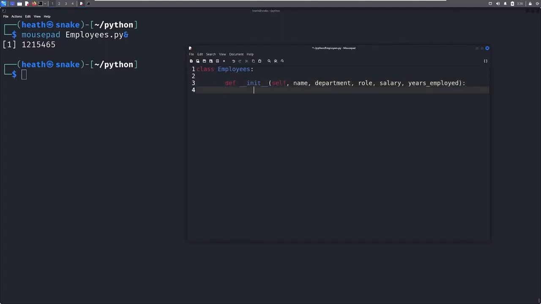And we're going to go ahead and tab. And then we're going to define all of this. So let's go ahead and say self.name is equal to name. So we're creating methods here, which you'll see us use in just a bit. We're going to do self.department equals department. And you should get the gist at this point. Self.role is equal to role. Self.salary is equal to salary. Self.years_employed is equal to years_employed. Okay, so let's save that.